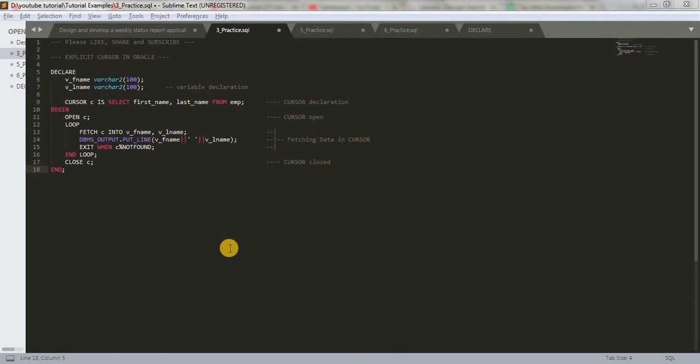Okay, having said that, today we are going to learn about explicit cursor. What is explicit cursor, how we can write a program using explicit cursor, and how this explicit cursor is beneficial to us. All these things we will learn today. So let's start the tutorial.